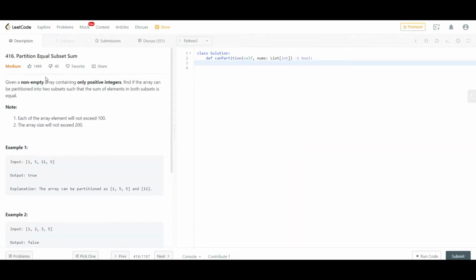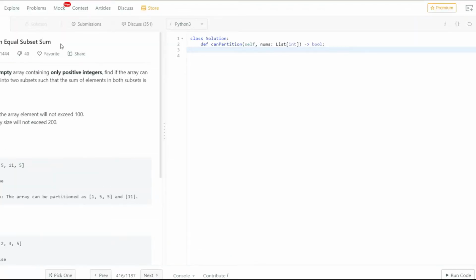So the name of the problem is Partition Equal Subset Sum. And if you're really familiar with dynamic programming problems, you've seen this problem. It's a pretty common problem. And as usual, I would urge you to pause this video and check out the link given in the description below and try solving this problem on your own.